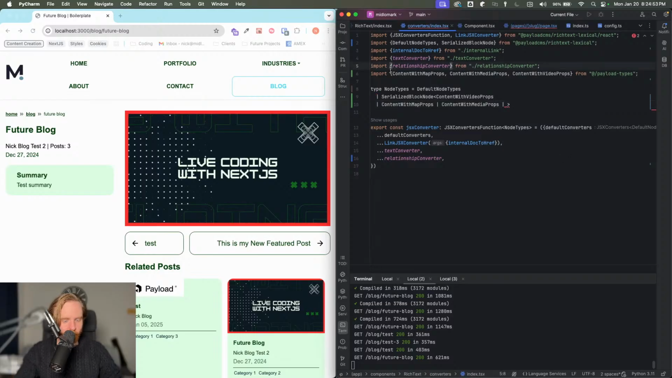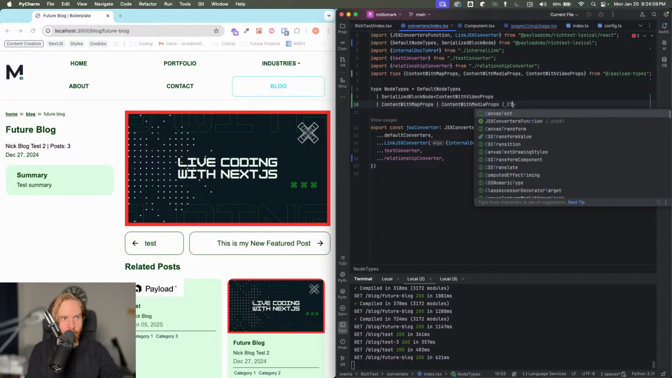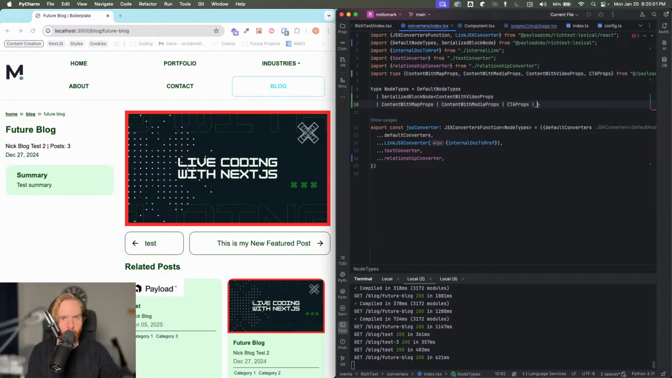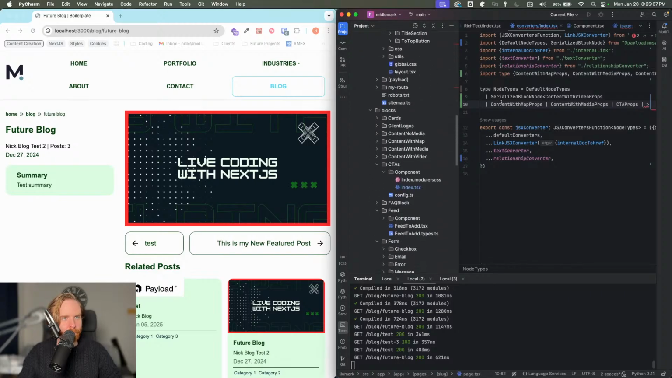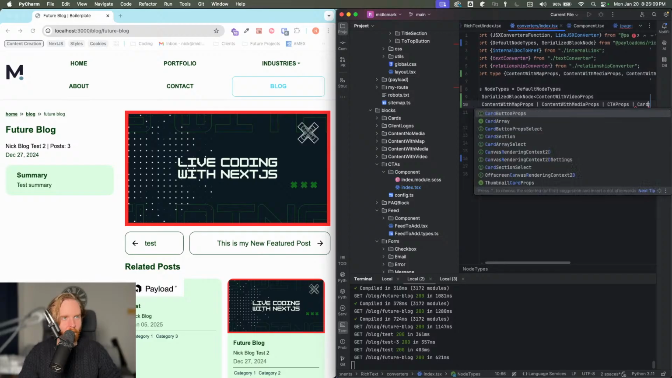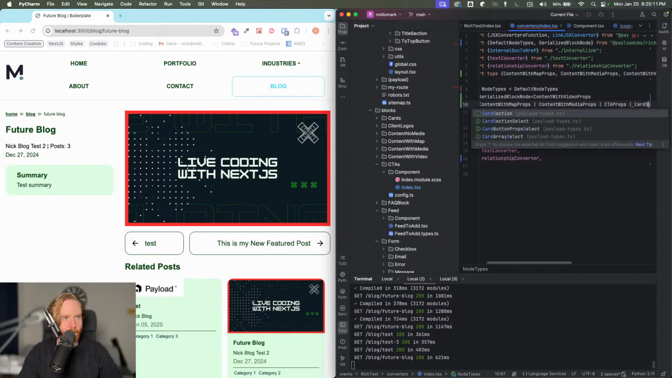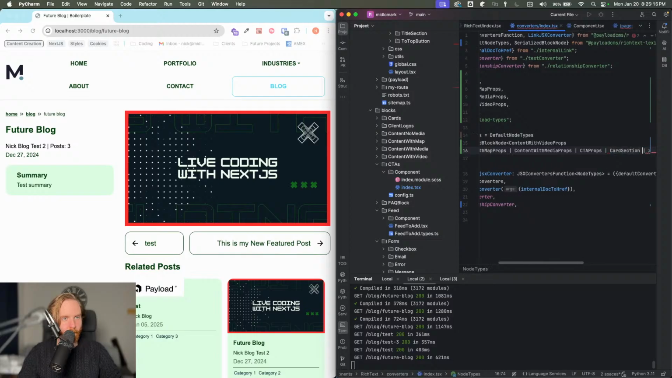And we're going to put the import type here. I do like to explicitly state that just to make things more clear and easier for me to understand. So we need CTA props. What else do we have? Blocks, blocks, blocks. We're going to have our card. I guess card section. I don't think it has props.